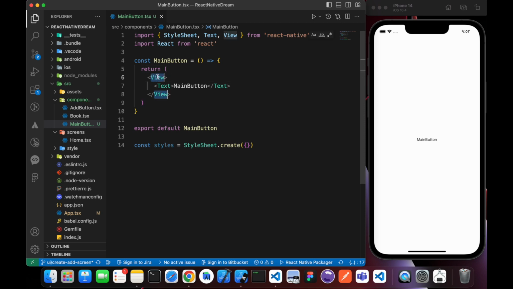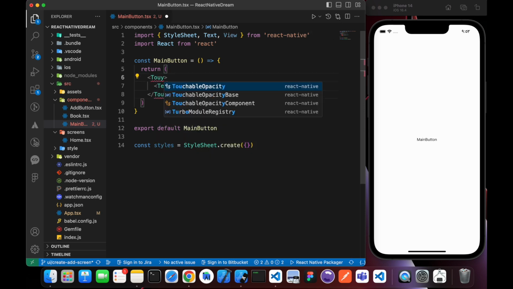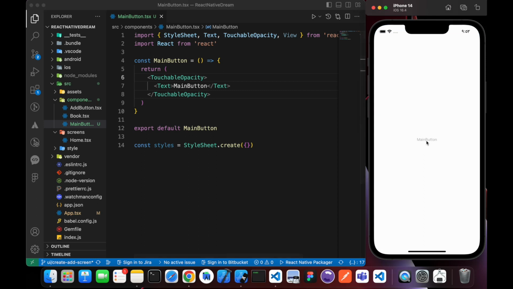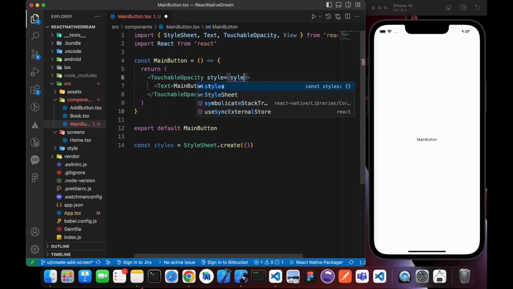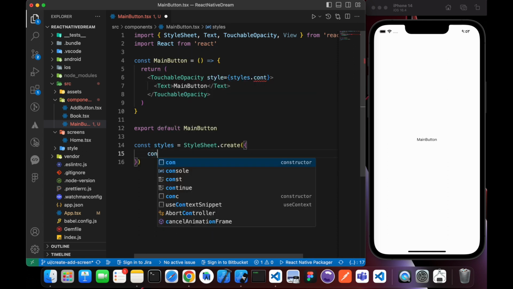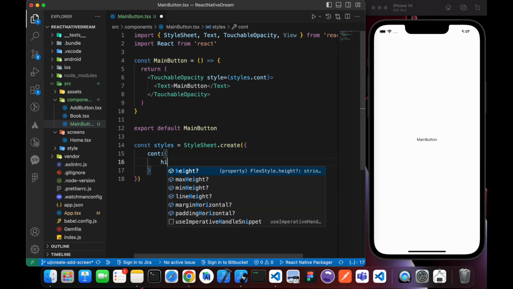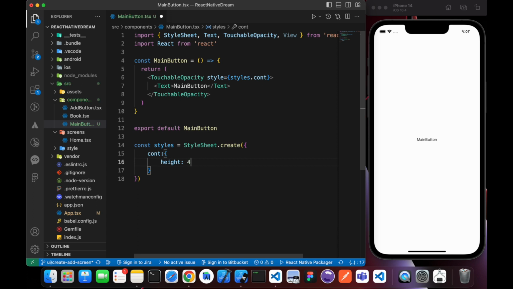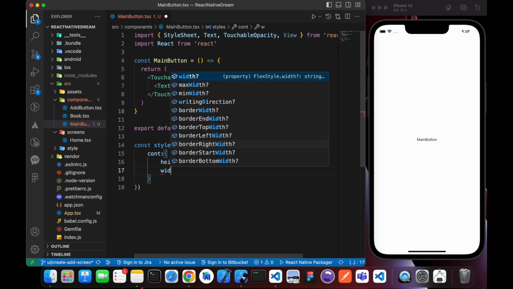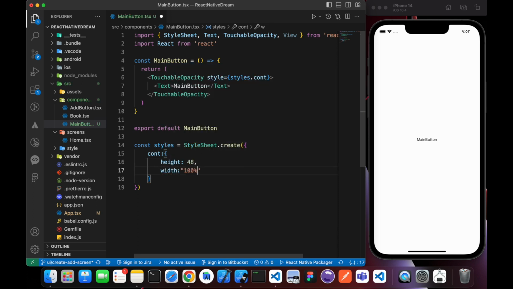Okay, let's add a touchable opacity to make this button clickable, and let's give it some styling. Style equals styles.container. Container, we're gonna give it height and width 100%.